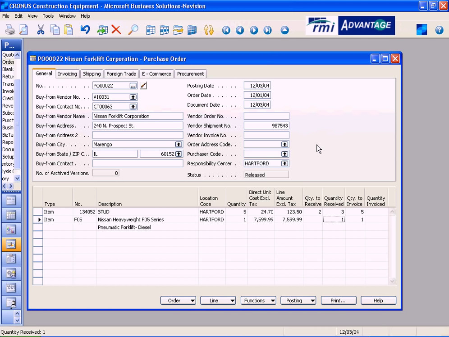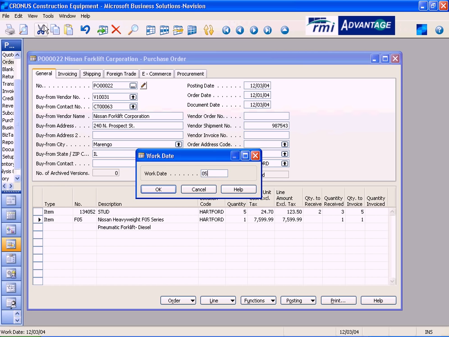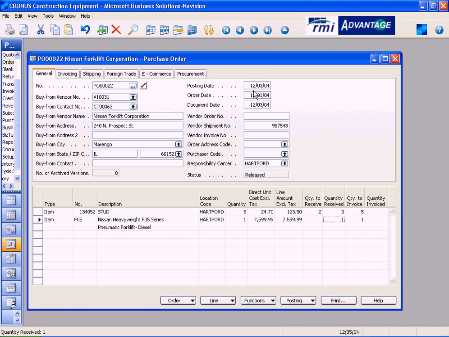Now, the next thing I want to do is push ahead 2 more days, let's say, that we receive the final amount of those. So I go to my tools and go to work date and change it to 12/05. And what we'll do is go to the posting date and say that it is now 12/05, and we change that posting date and document date to 12/5.